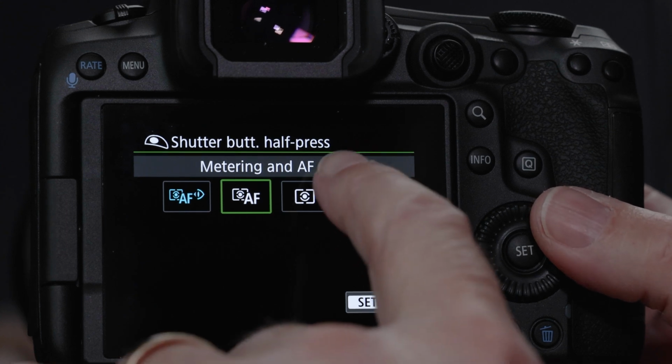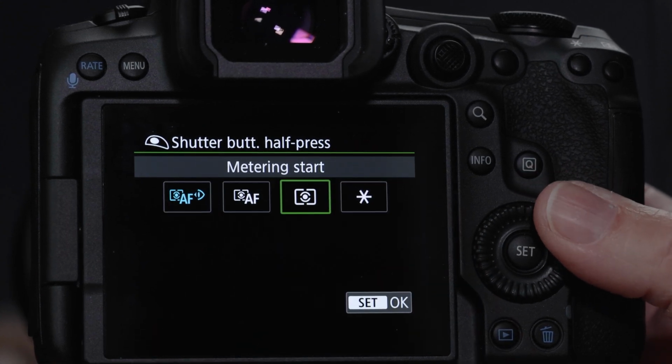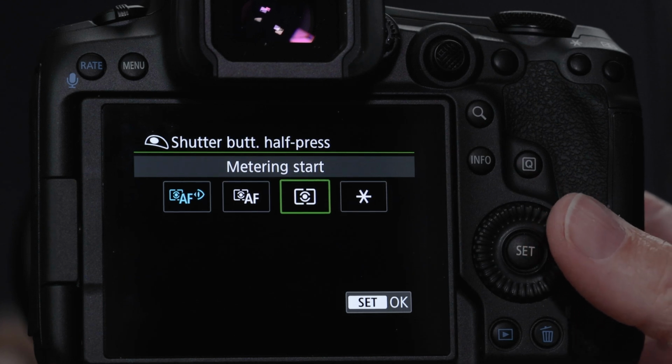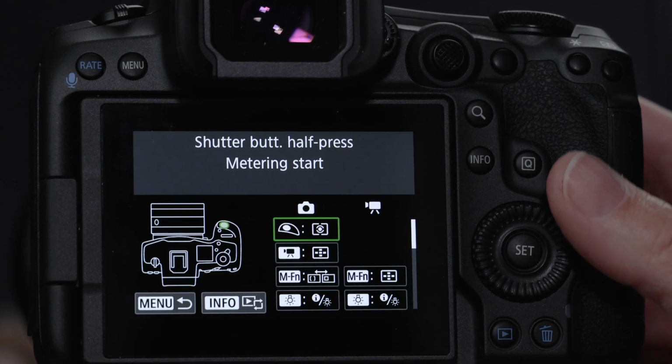Notice there's an AF right there. We don't want autofocus start here. Autofocus start is off. Metering doesn't matter. We're in full manual anyway, so that's not going to affect anything.